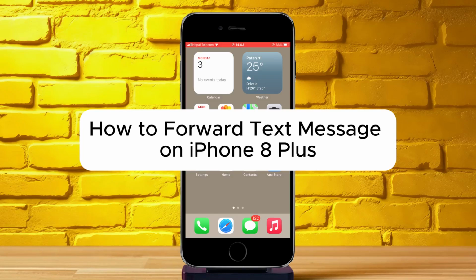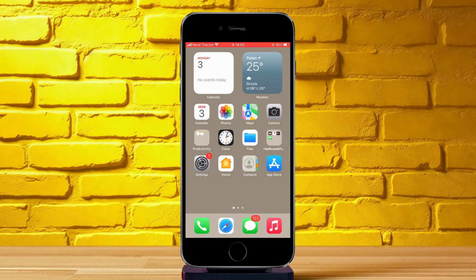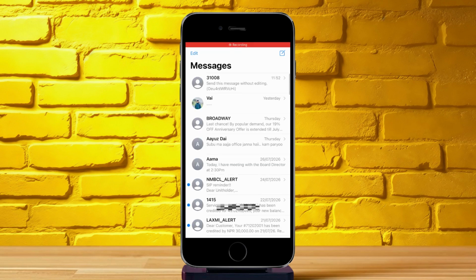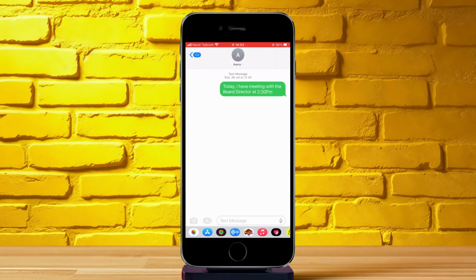How to forward a text message on your iPhone 8 Plus. First, open the Messages app on your iPhone 8 Plus. Next, open the conversation that contains the message you want to forward.